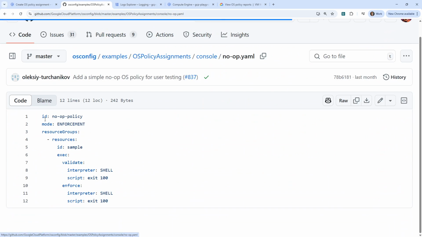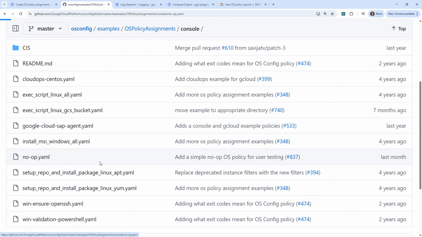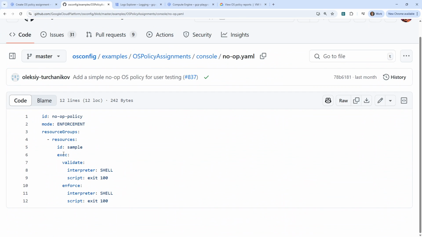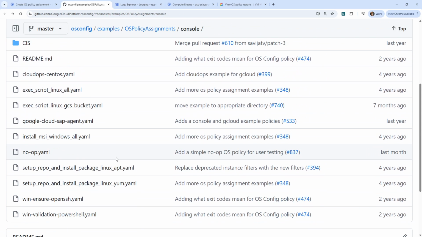Well, we have no op. What does that mean? Validate and enforce the shell. So maybe this means that you cannot perform any operations via the shell. It's not really clear because it's not saying exactly what it is. But here it says resource sample, execute, validate, interpreter shell, exit 100, validate, enforce, right? So no ops, like don't touch the machine.